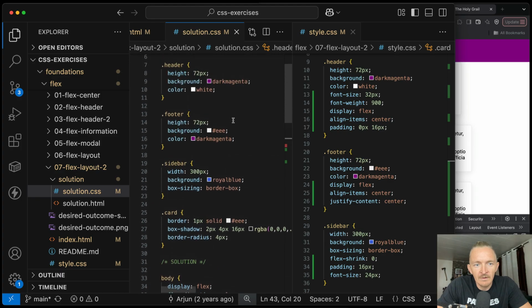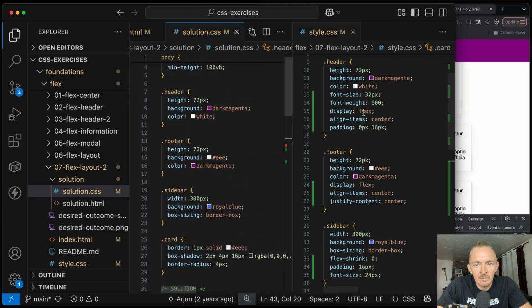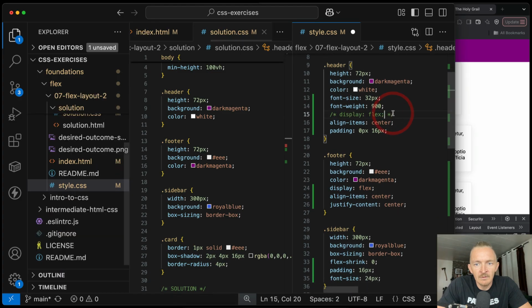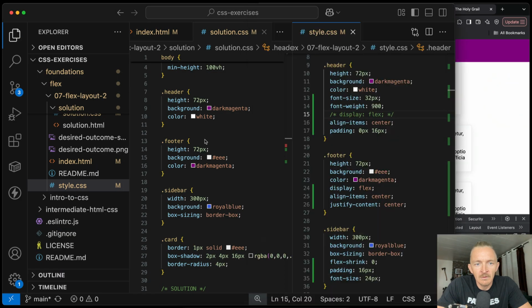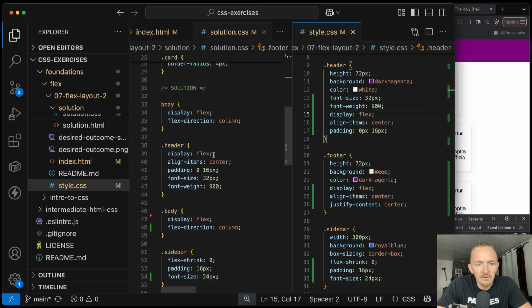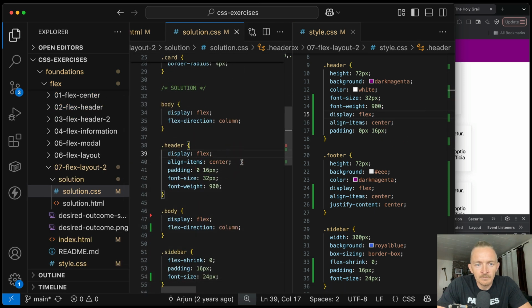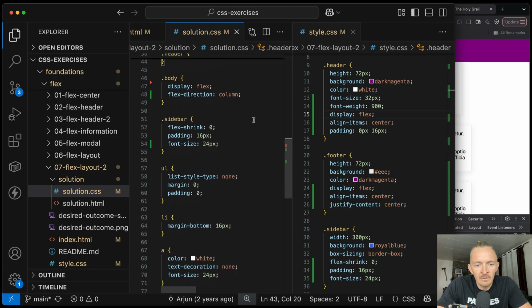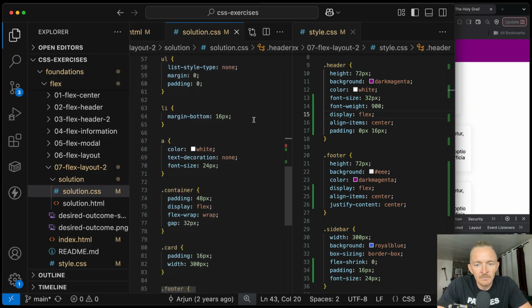And then our header should have, oh, maybe the header should not have display flex. No, it should. Header display flex, align items center, padding 0 16, font size 32, 900. So that all makes sense.